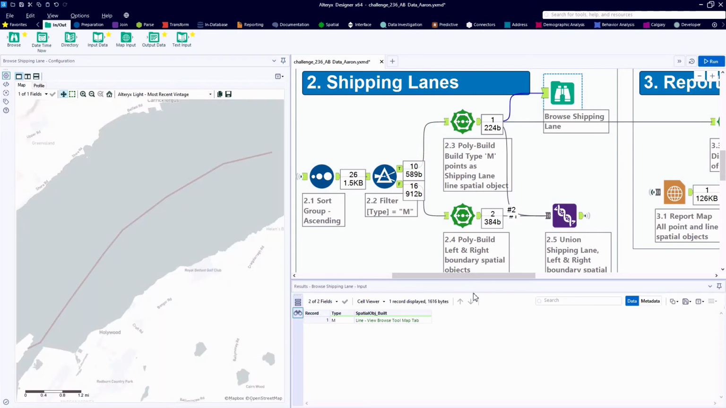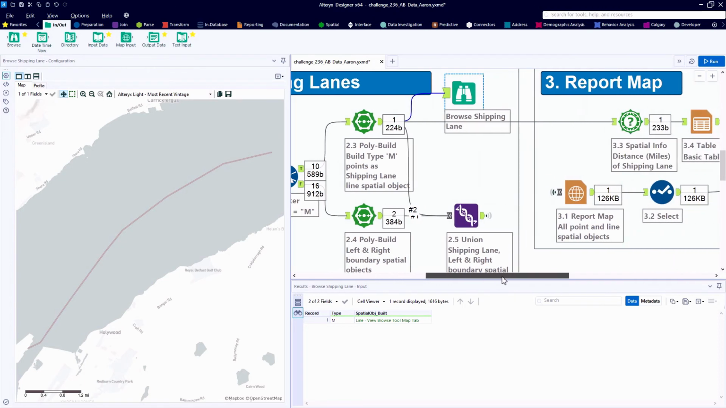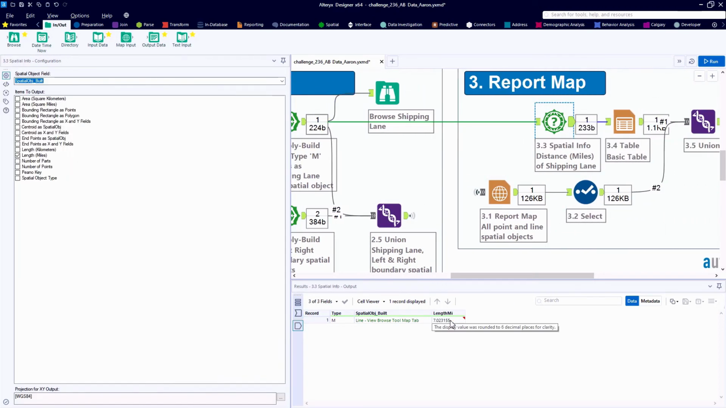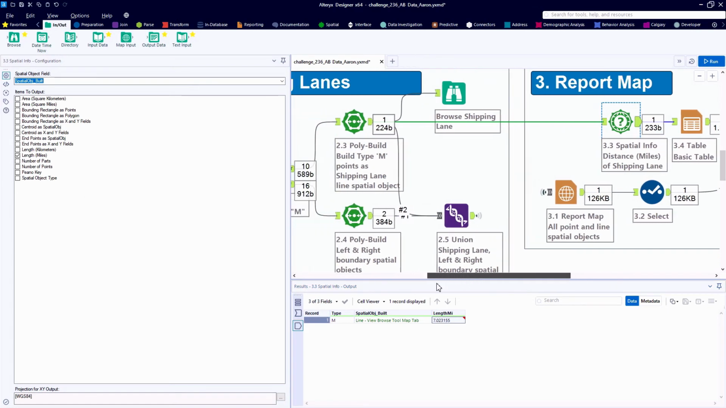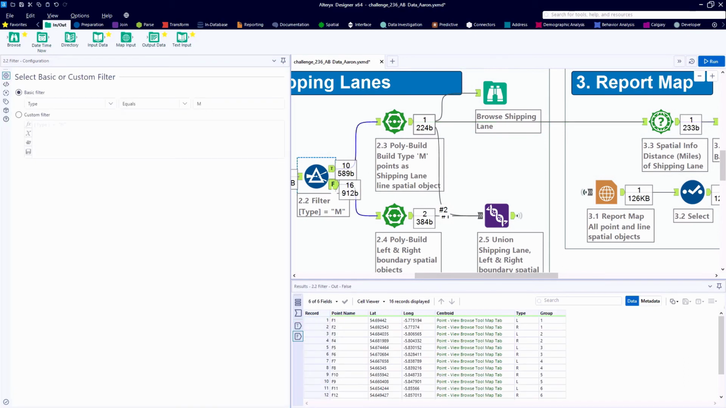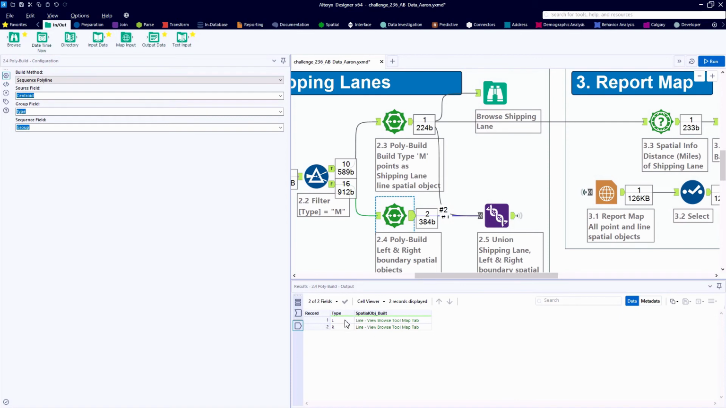Another great tool from the spatial category is the spatial info tool. And now that we've created this line object, we can very quickly calculate the miles. So the length in miles, which will pipe right into a table tool and attach above our report map. So we've built the shipping lane from our origin to the destination.